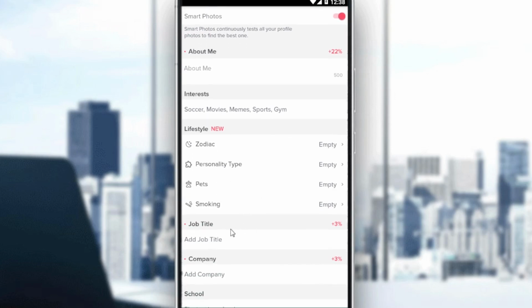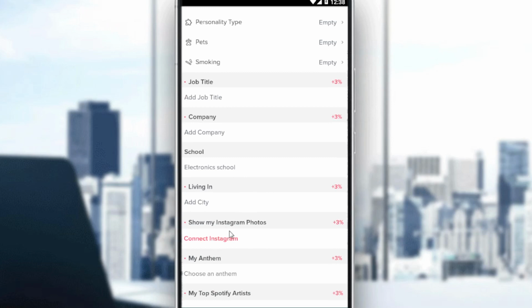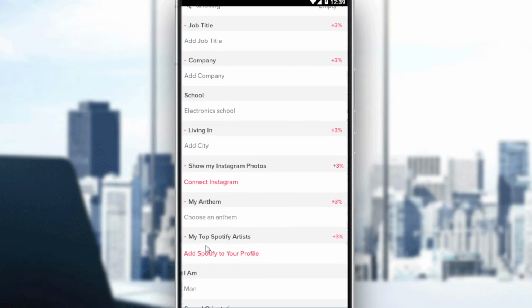You can add some job title, a company, school, living in, of course, where you are actually living. You can show your Instagram photos, you can connect with Instagram directly, you can show your anthem, of course, and you can choose an anthem or my top Spotify artists, which you can connect your Spotify with Tinder again and add the Spotify to your profile.